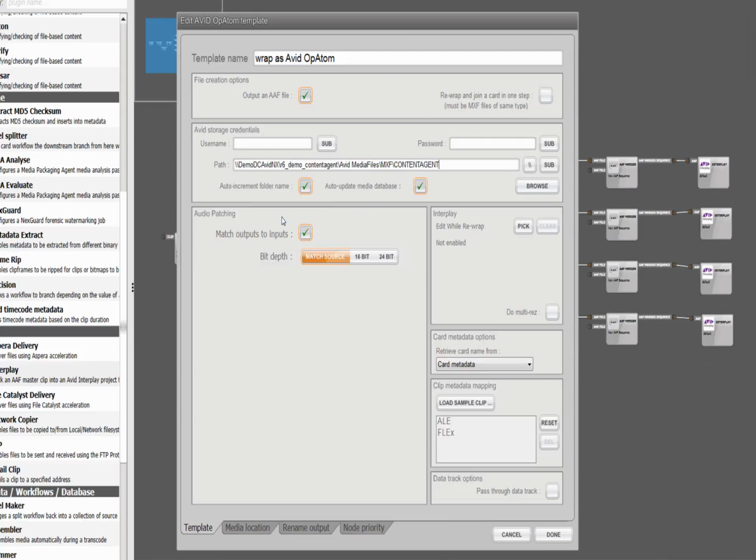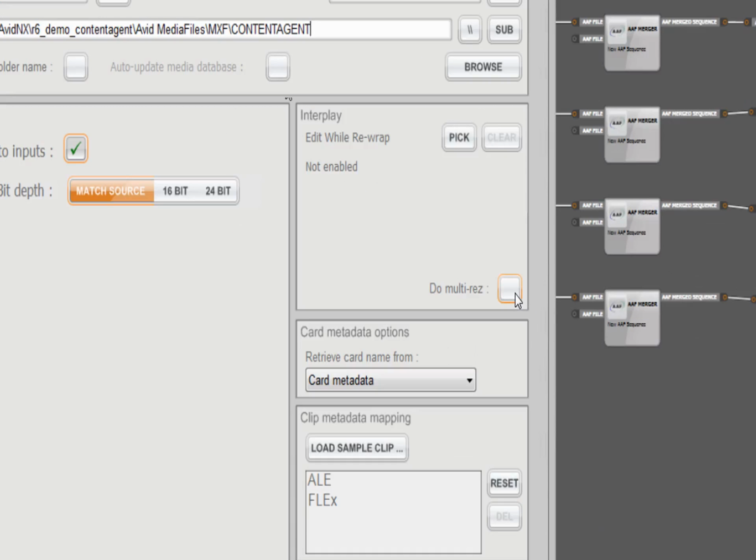In both these nodes, we also have specific options for when working in an Interplay environment. We'll uncheck our original settings to update a standalone Media Composer database, as this is no longer required, and enable the Do Multi-Res and the Edit Whilst Rewrap or Transcoding options found in these nodes.